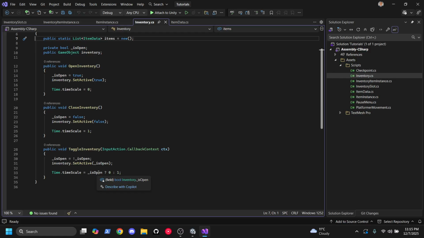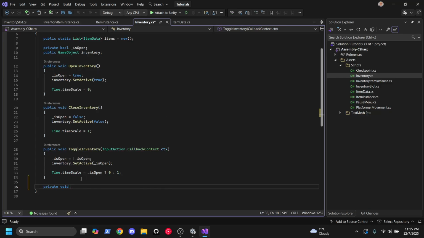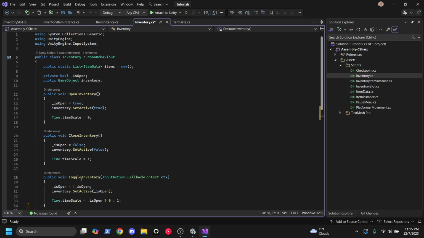It's really, really cute. Anyways, I'm going to create a private void called EvaluateInventory. And then what we're going to do is go through all of the user's items and set the slots to each item. And if there's not an item in the slot, set it to null.